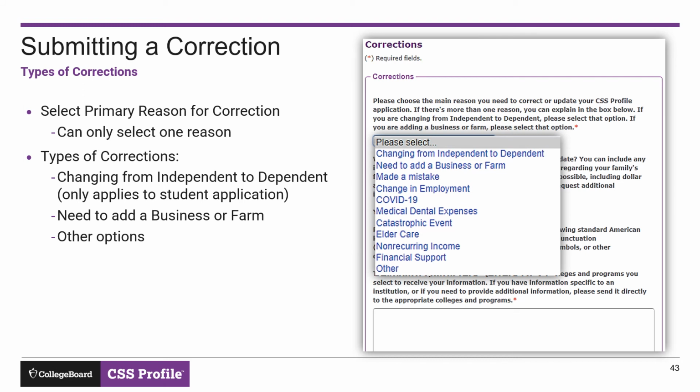This is the reason it is important to select the right option here to ensure additional questions are asked if needed. For example, if you need to add a business and you had a change in employment, you will want to select Need to add a business or farm. This way, the additional business and farm questions will appear. You can add additional information into the free-form text box to account for the change in employment. We are going to look at each correction type a little further to provide you with some key tips about each process.